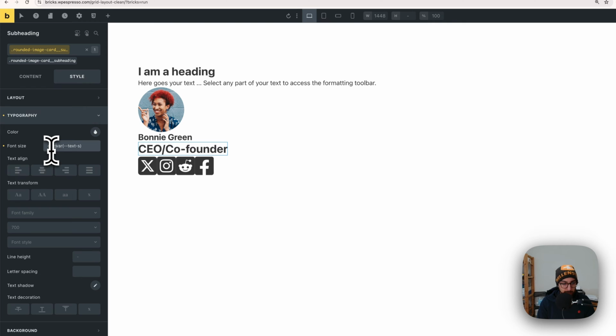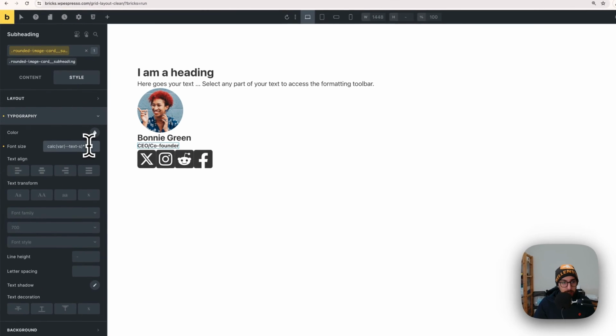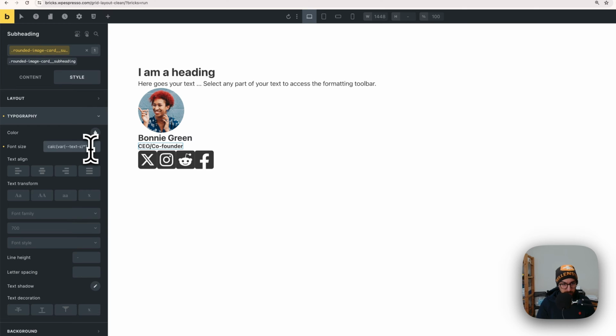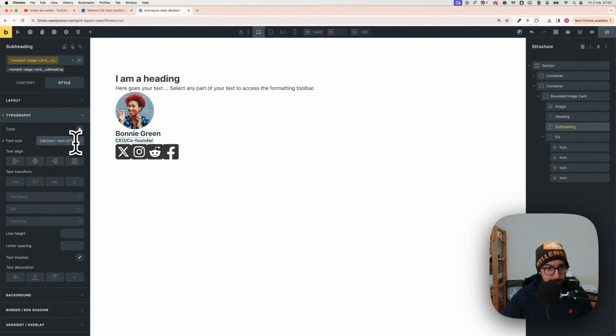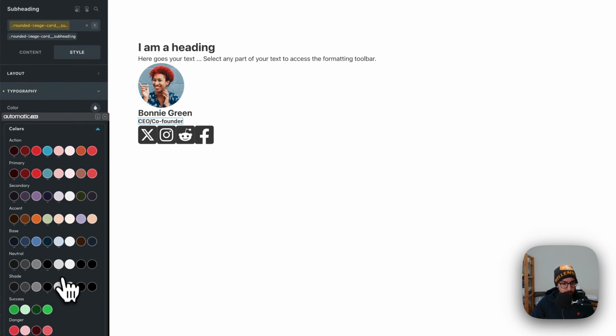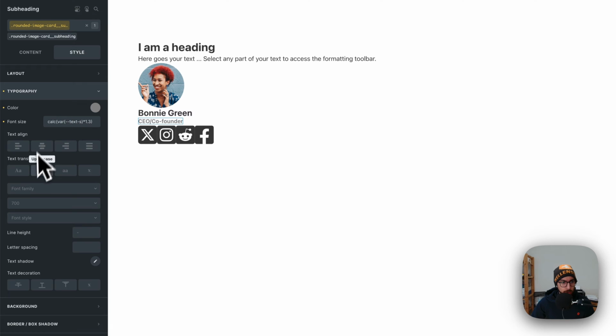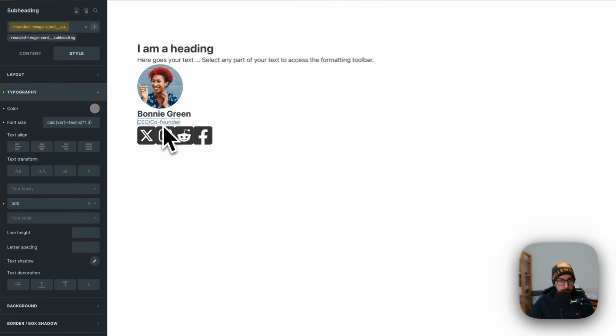so I can add a calculation calc, parentheses, here multiply 1.2 and close the parentheses, and as you can see we made it a little bit bigger. You can change to 1.3 if you want just a little bigger, and we will keep it like that. Okay, so the color, I can change it to something else, okay. And also the font weight, I want to change it to 500, okay, something like that.